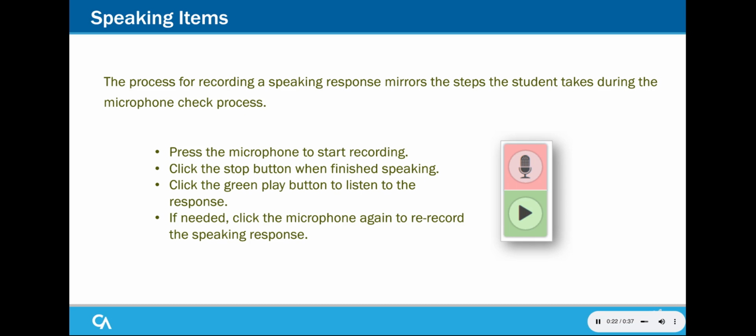If students re-record, their previous recording will be deleted. It is not possible to add to a recording after the student stops recording. If the student wants to add additional information, the student must start over and record the entire response from the beginning.